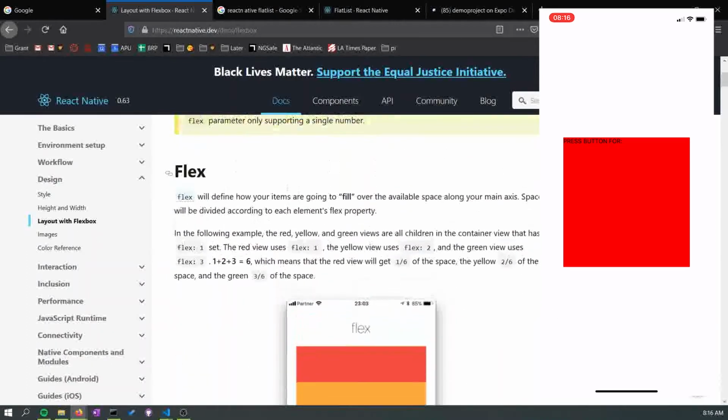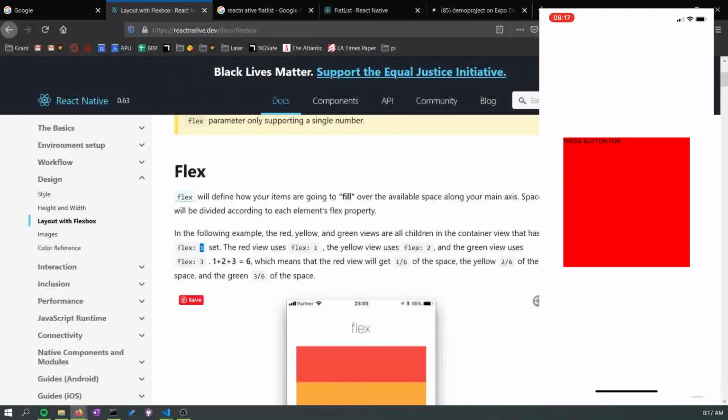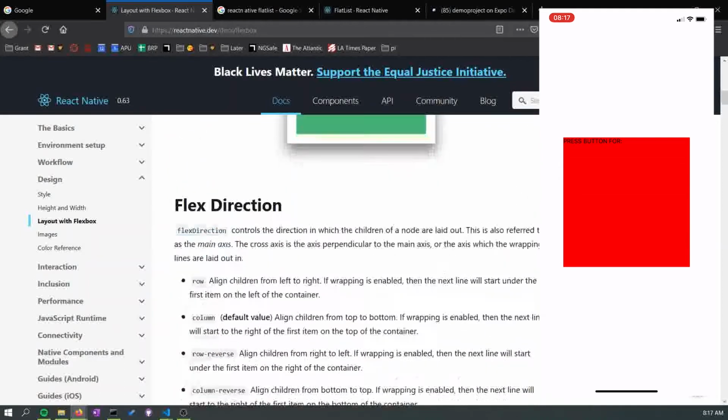So the first one is flex, and basically flex is an integer that you put in, and no matter how many times I read this, I still don't really understand what it does, and every time I use it, it doesn't do anything. Flex 1 does things, but every time I do anything else, it doesn't. So I don't use flex too often. I use flex 1 a lot, I'll say that. But other than that, I don't use it that much.